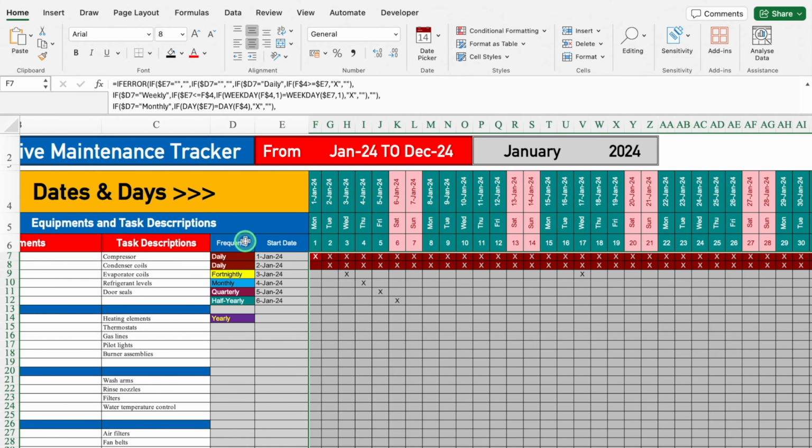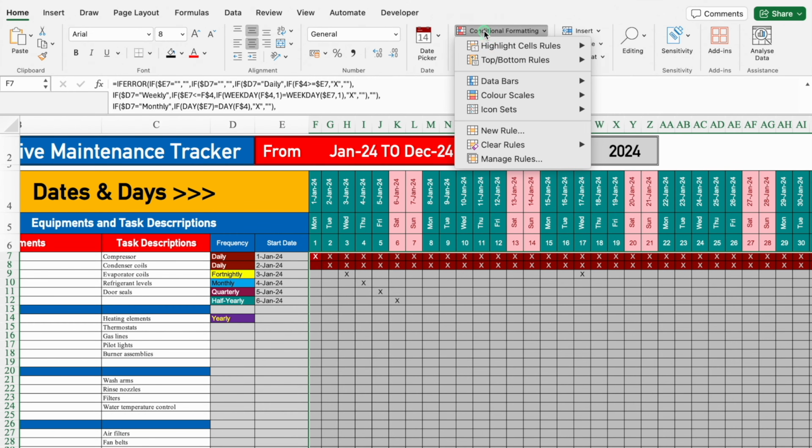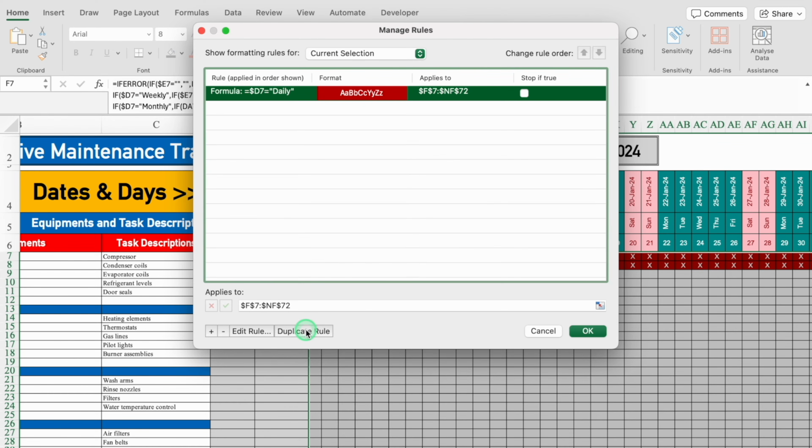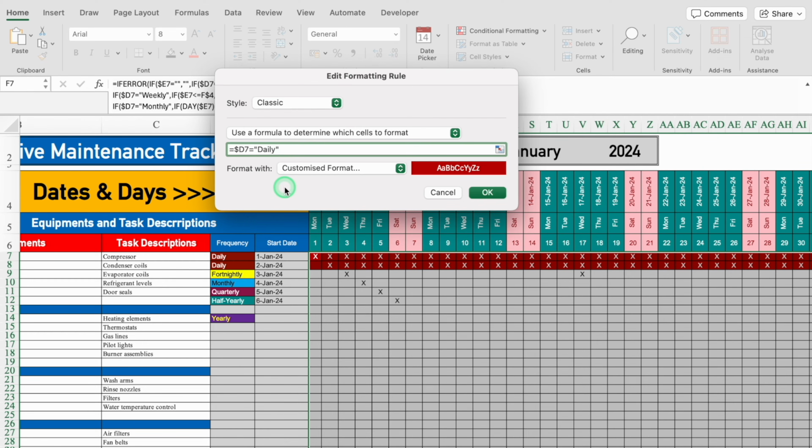In the same way, I'll highlight for fortnightly, monthly, quarterly, half yearly and yearly. I'll show you one more example for fortnightly. We'll click on the conditional formatting. This time I'll go to manage rule. We'll click over here. We'll click on duplicate rule. Now I'll click on edit rule. From here I'll delete daily and we'll type fortnightly.